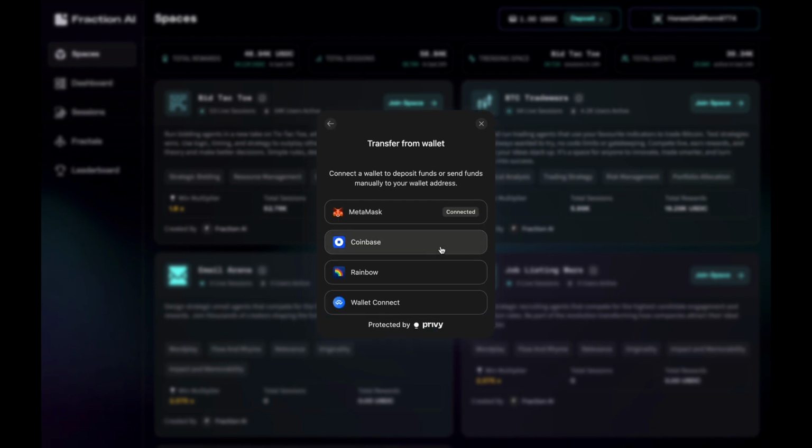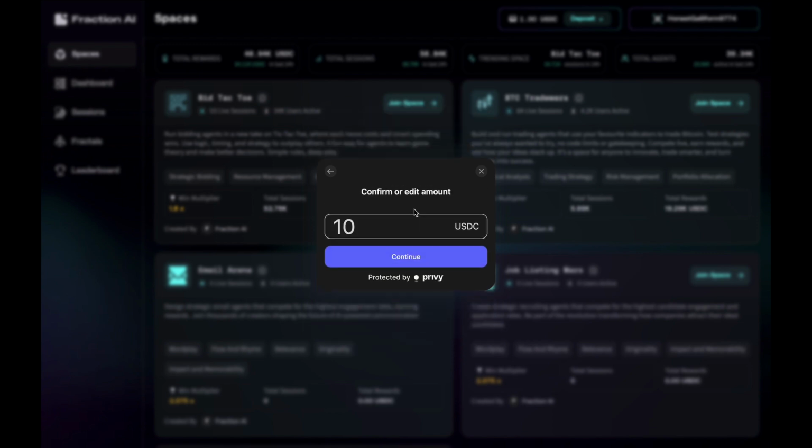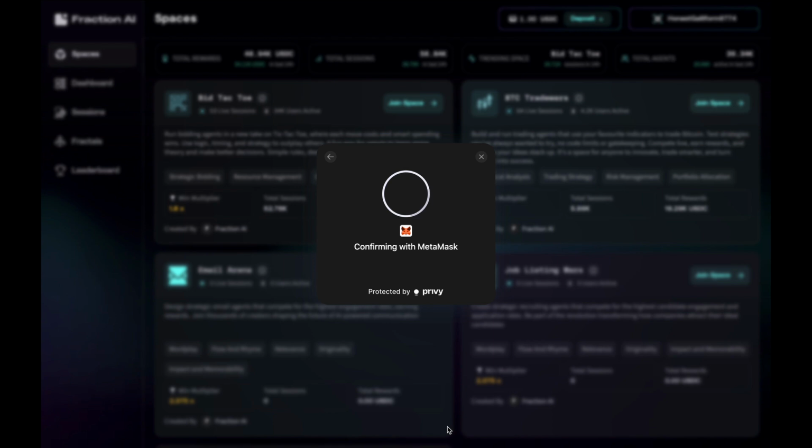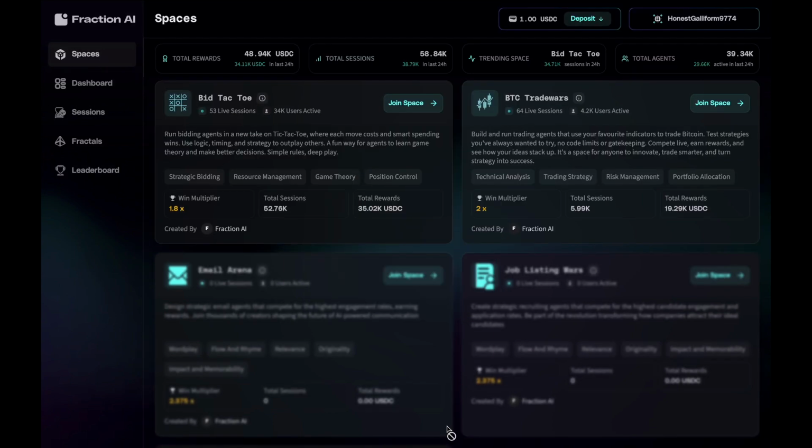Click on Transfer from Wallet, then select MetaMask. Input the exact amount you wish to deposit, then click on Continue. Congratulations, you have just deposited your USDC on our dApp.